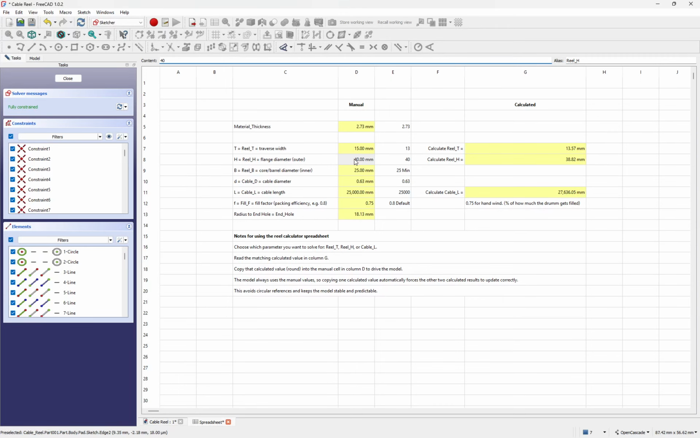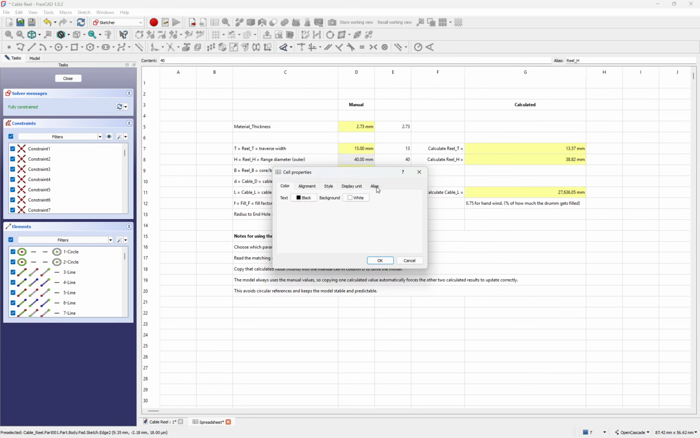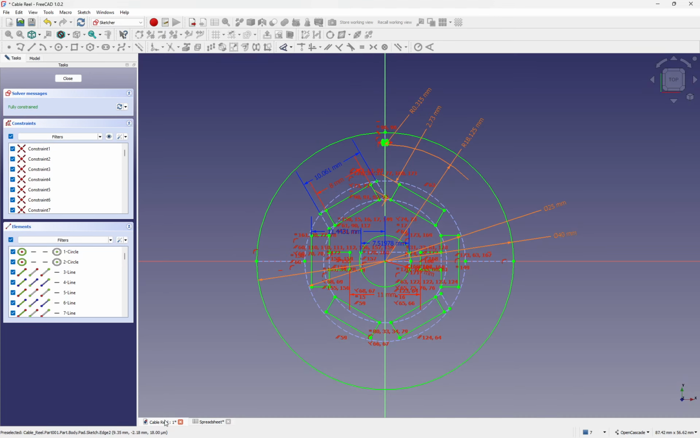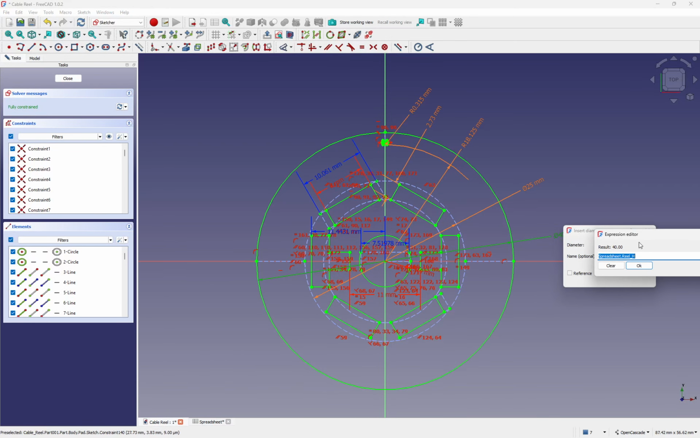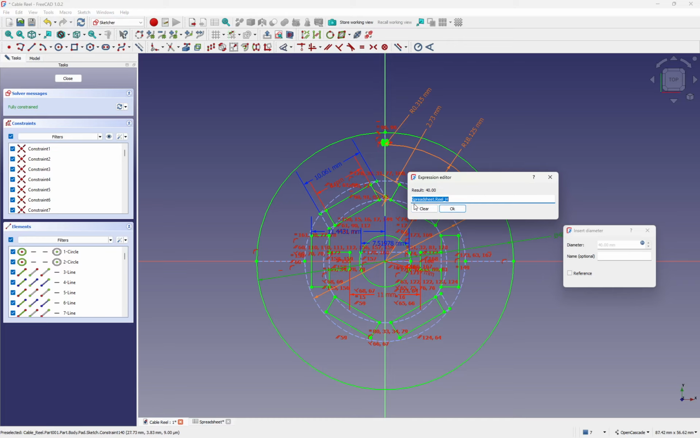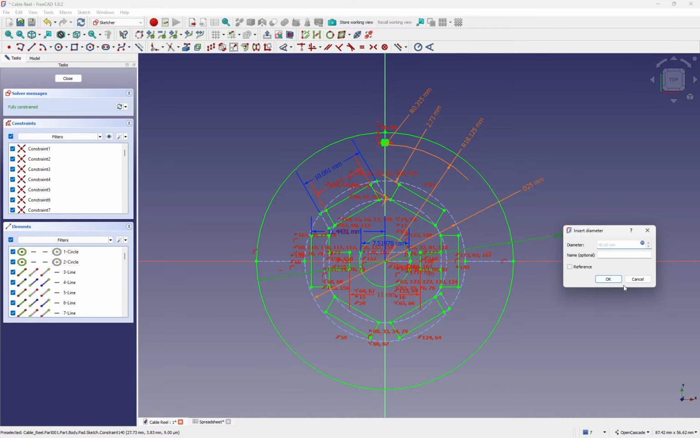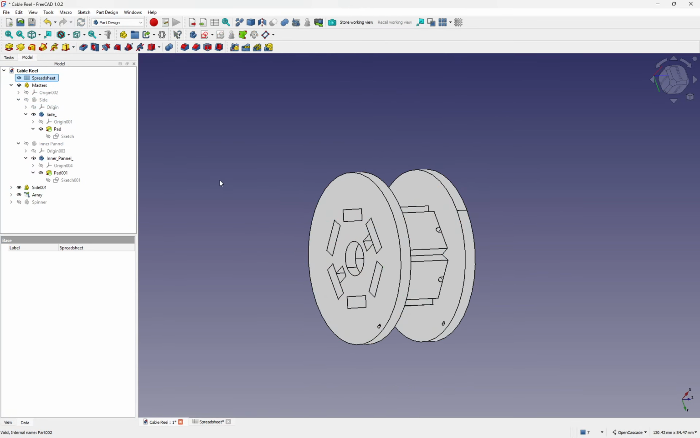So this parameter here, 40, is called real H. If we look at the properties and go to the alias, you can see that it's called real H. Then if we take this one here, you can see that one's real B, and this one, if we look at it, is using the spreadsheet and real H, and that's what links it together. I hope you found that interesting.